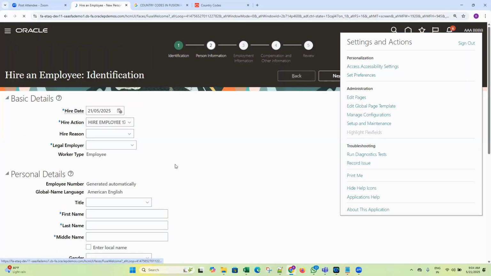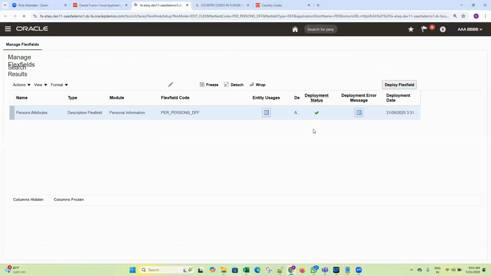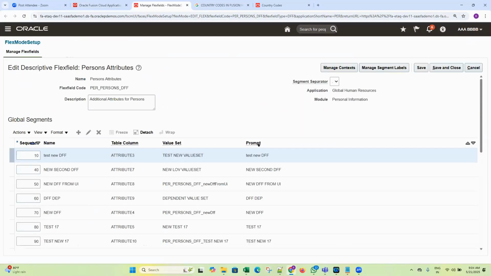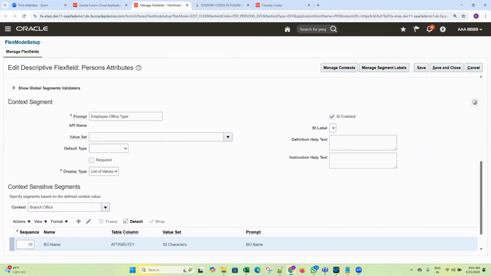Come here, highlight flex field. In that scenario, you have to just highlight the flex fields. Okay. Now you can observe over here, sir. Just click on this one. I'm just clicking on this one. Click on edit. Come down. These all are called context segments. Clear? What will we call them, sir? These all are called context segments.